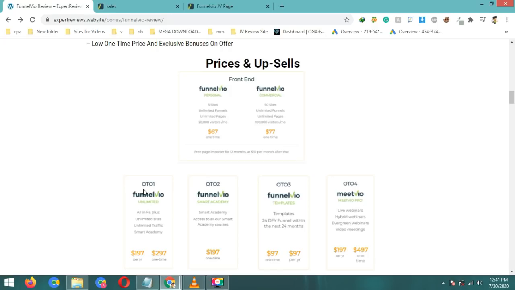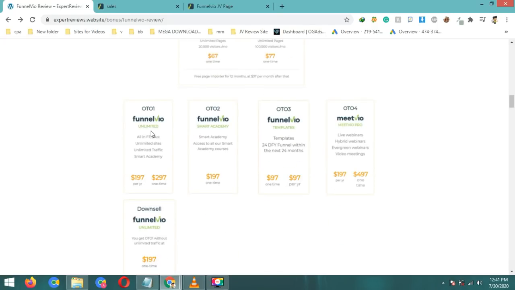This is the unlimited version, so everything in the front end plus unlimited sites, unlimited traffic, and Smart Academy. You see there are some limitations on the visitors on the commercial license. If you want that to be completely unlimited, you need to go for the first upsell. It's going to be $197 a year or $297 one time.